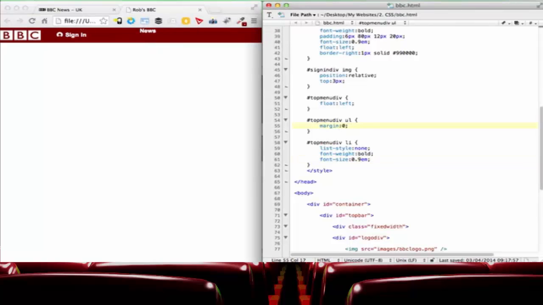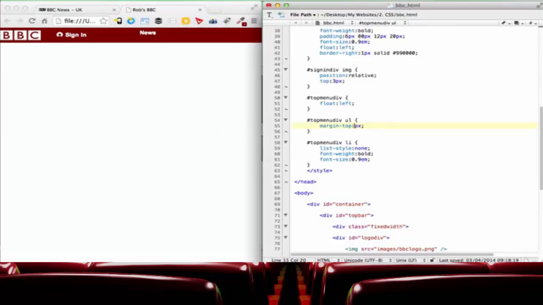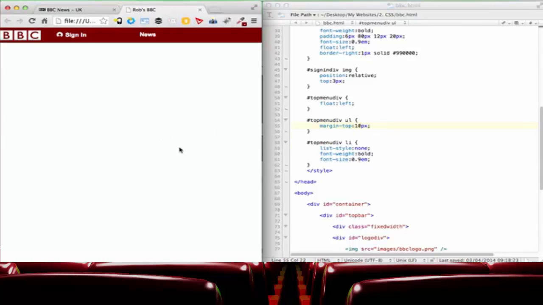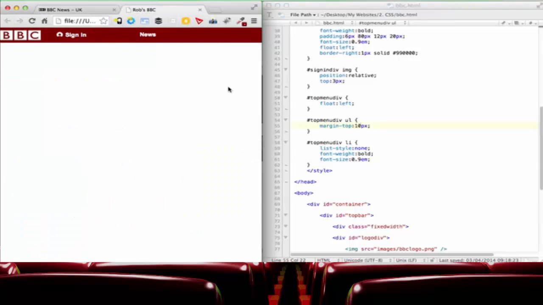So we want to move that down a little bit. So let's change that to, let's say, margin top 5 pixels. See how that looks. Okay, a little bit further down, I think 10 pixels. Okay, looks good. Now we've got slightly too much space on the left, I think.